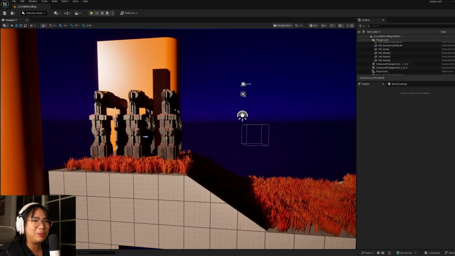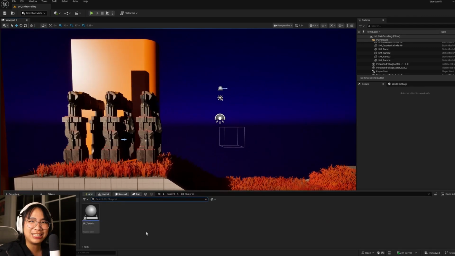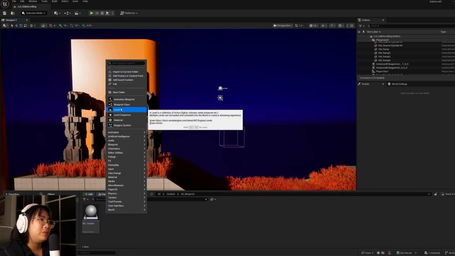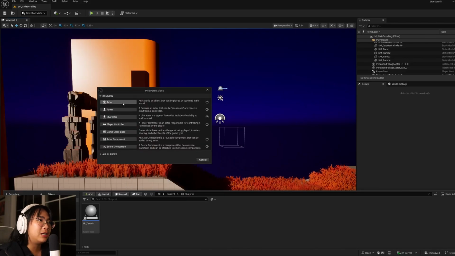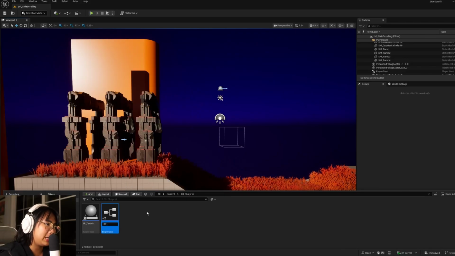After we make the winning level, we want to add some box. So when the player overlaps with that box, we will open that level. We're gonna start going to the blueprint folder, right click, blueprint class, actor, BP box. Okay.